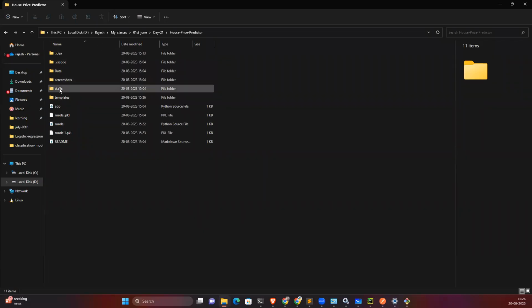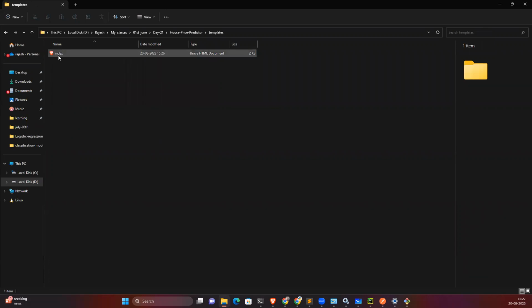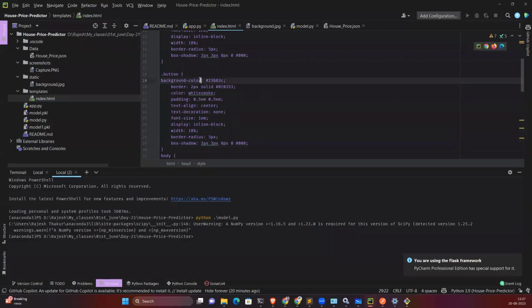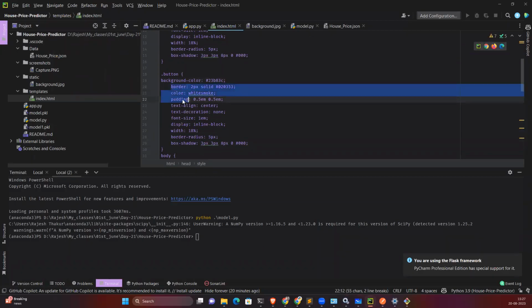House price template, index.html. Let me open. I think there are two buttons, but as of now only one button is showing. Just a minute. Border size, color, padding, box shadow width. I think both the buttons have been defined in the same place.